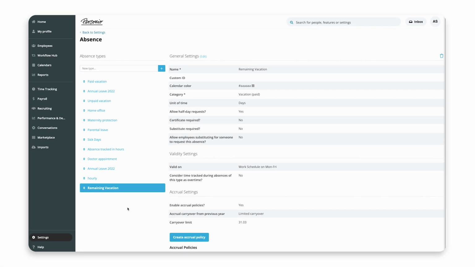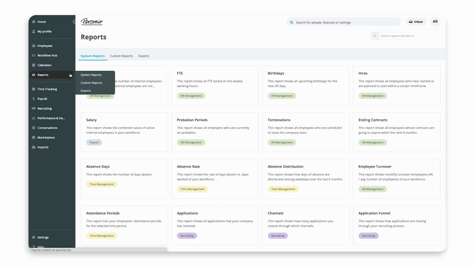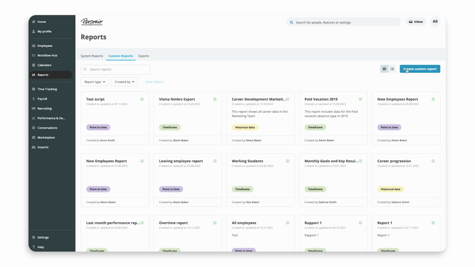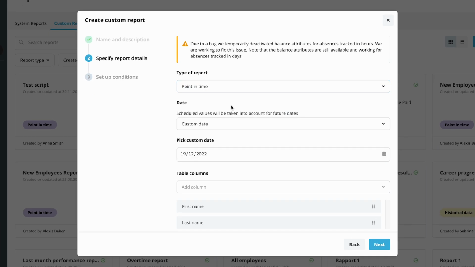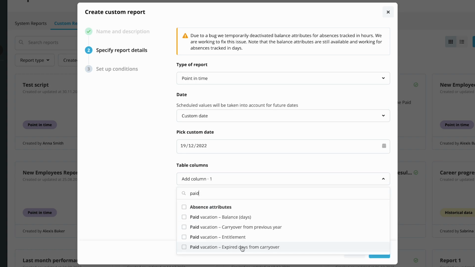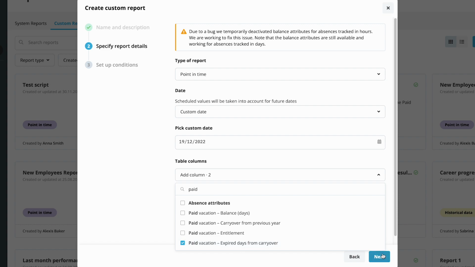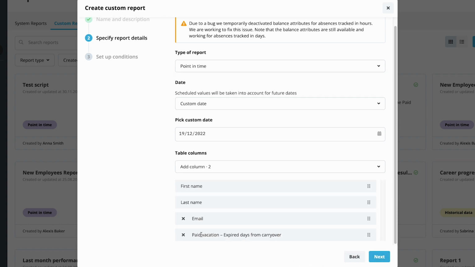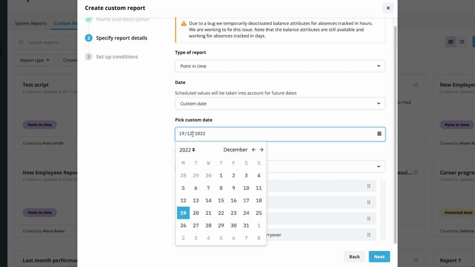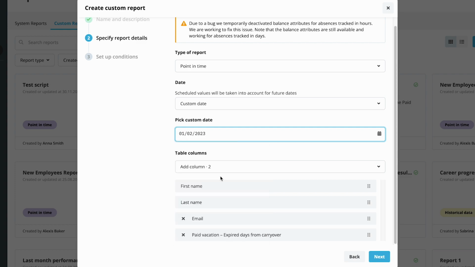Now that you've assigned the policy, go to Reports, Custom Reports, and create a new report. Select Point in Time in Type of Report, and in table columns add first name, last name, email, and paid vacation expired days from carryover. We're using paid vacation as the example here, but your vacation type may be called something else. Select Custom Date, and select the date after the current carryover expires. So the 1st of February in our example.